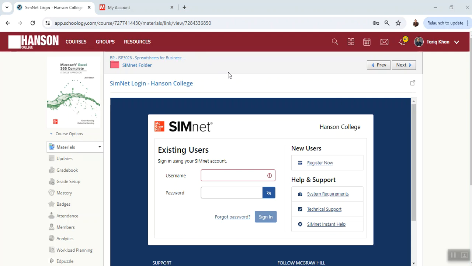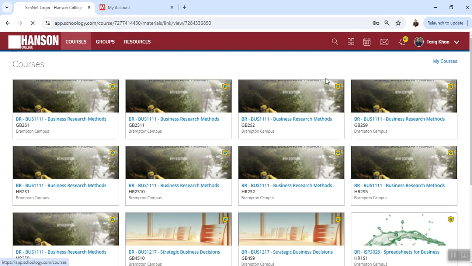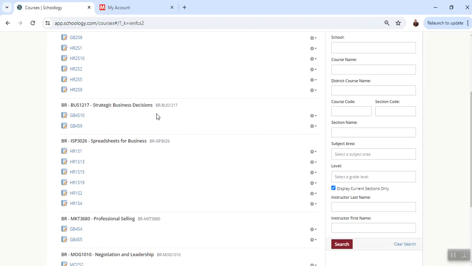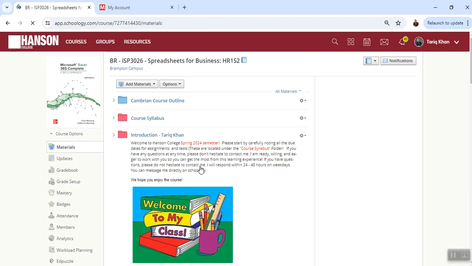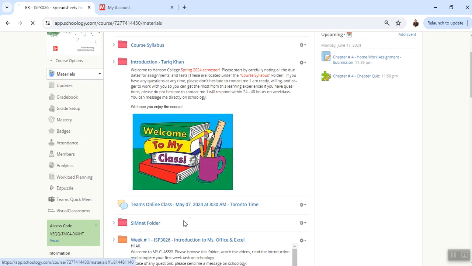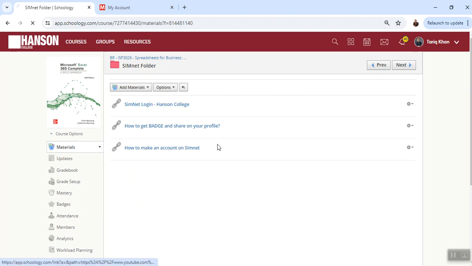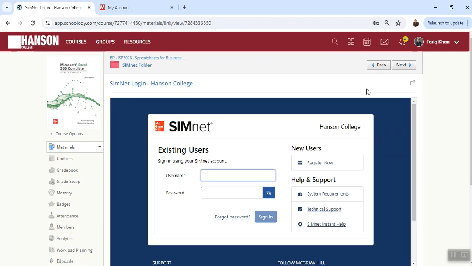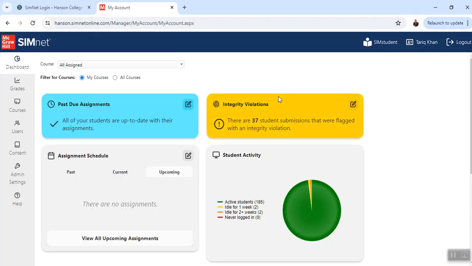So first of all, log into your Schoology, look for my course, and then click on the course. So whatever your course is, click on it, and then click on the SIMNet folder. Okay, so that way you come on SIMNet. Always click on the small arrow. SIMNet has to be in a different tab, right? So this is the SIMNet tab and this is the Schoology tab.